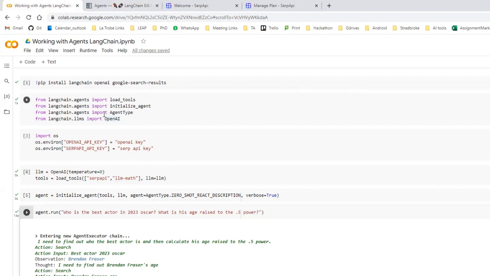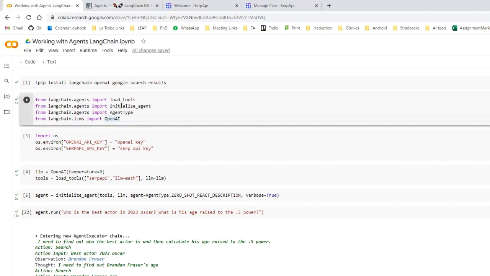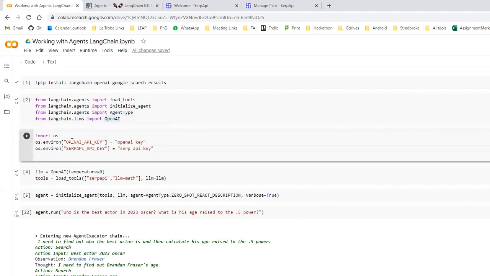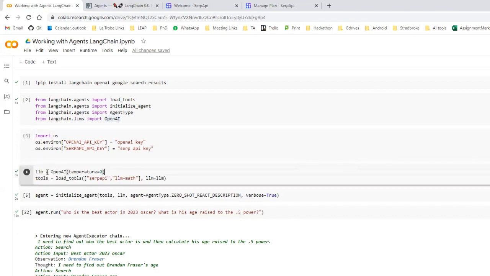Starting from the beginning, we need to install these LangChain, OpenAI and Google Search Results libraries. Then we can import these libraries. And then here I can give the OpenAI key as well as the SERP API key and set those as environment variables. Next, we can initiate the LLM with the OpenAI module. And then we have to define the tools. These are the tools that will be supporting the third person in our interaction, which is the agent, to get various things done which language models alone cannot do.